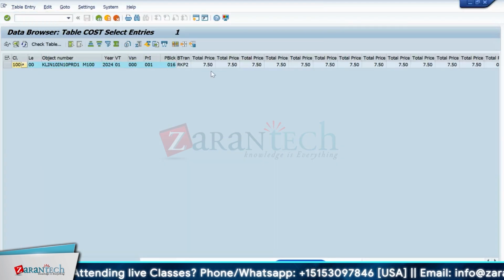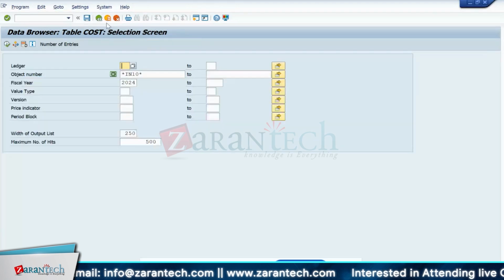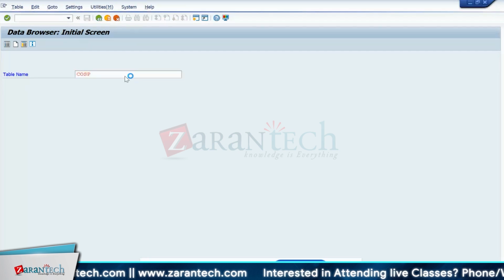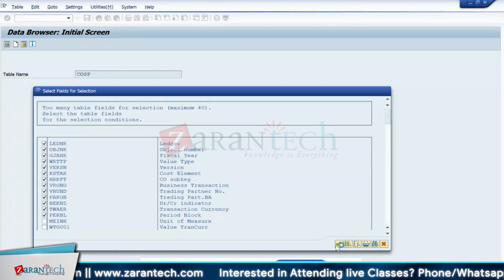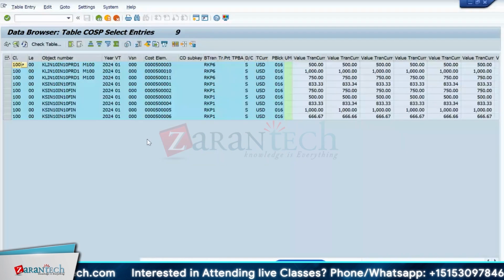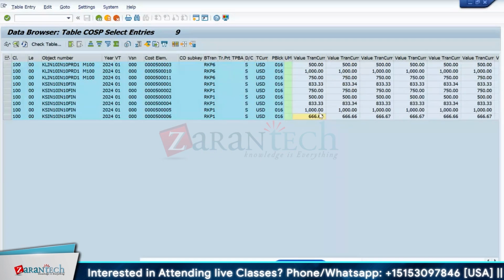Right, we have a calculated rate for this particular cost center activity type, right? And period wise, we have calculated each period, we have calculated $7.5 as a price, right? So this price is available in the cost table, okay? And also the primary cost will be available in COSP, I believe. So we have data in this table.